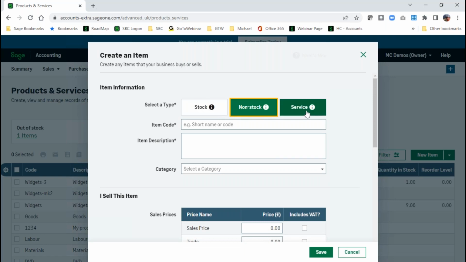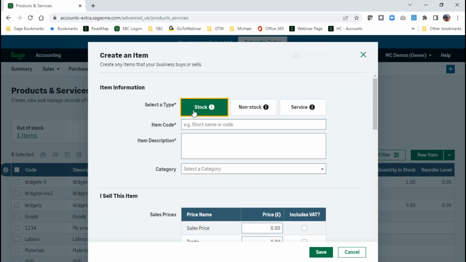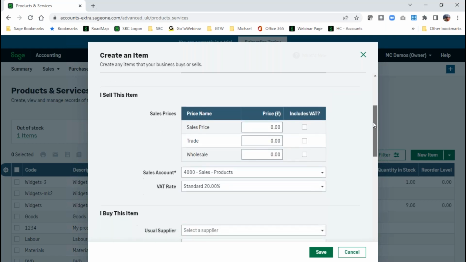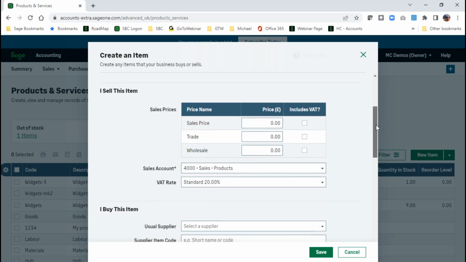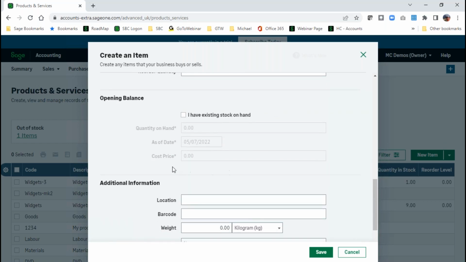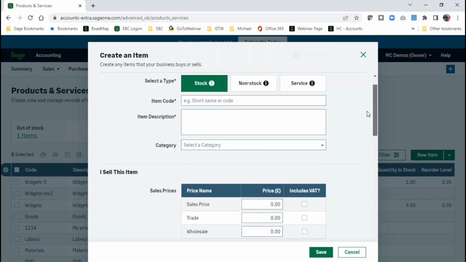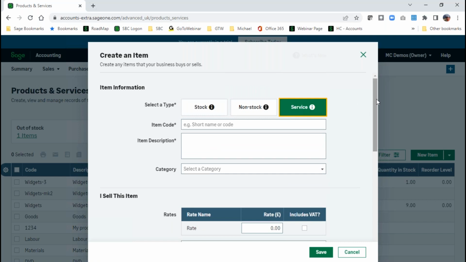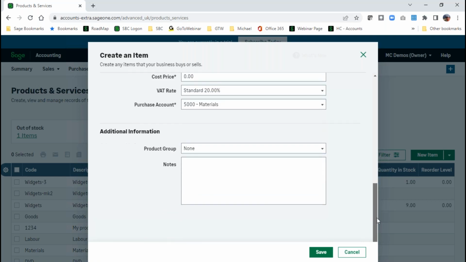Depending which option you choose will determine what information you're prompted to enter. So for instance, if it's a stock item, remember, you'll only have that one if you're on the plus level, but if it's a stock item, as well as sales price information, purchase price information, etc., it will prompt you to enter any stock on hand that you might have. Whereas if I was to choose, say, a service item and scroll down to a similar area, it doesn't ask me for that. So it's just a case of filling in the information as best you can.